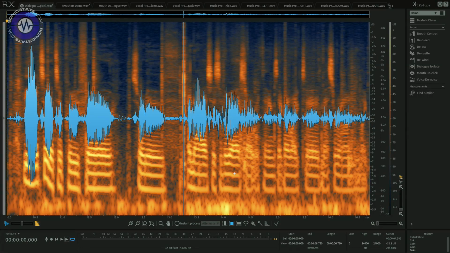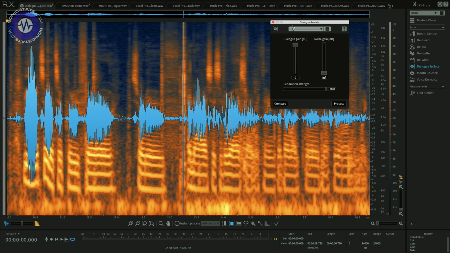So the first thing I would like to show you is our Dialogue Isolator. It's a new module which is based on that machine learning technology, and it deals with distracting noises in the background which are not like noise or low rumble, where we have other dedicated modules for. It's rather like somebody is typing or doing things like that on the table, and later if you have to work on the files, you think, this is really distracting from the actual speech. Right. So I'll give you an example.